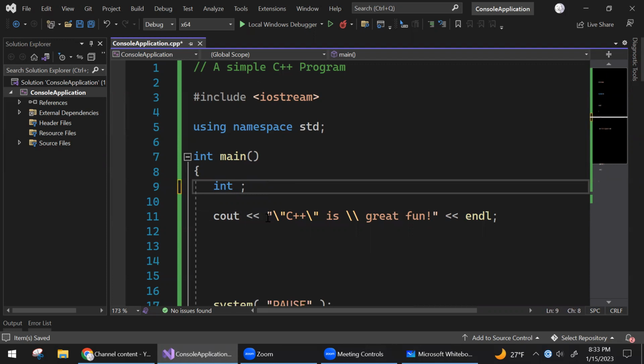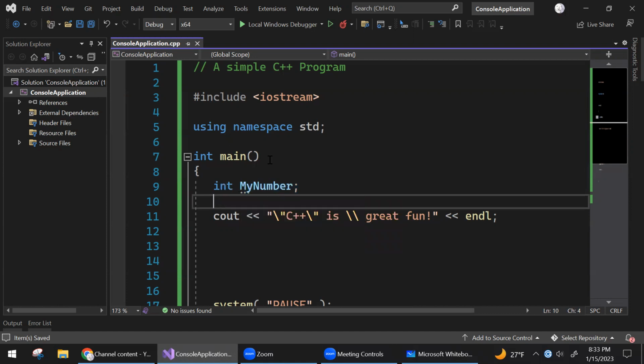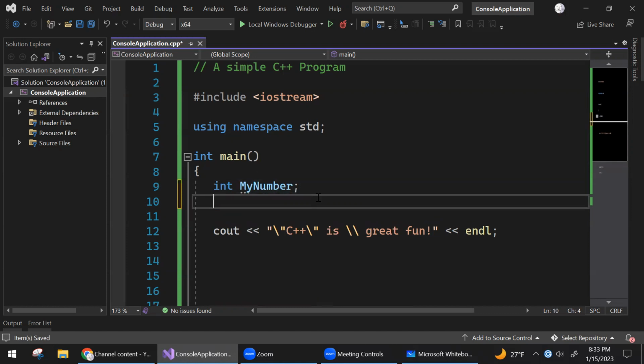I can give this storage unit or variable any name. In this case, I'm going to give it the name my number, semicolon. So I declared an integer variable called my number. This tells the compiler I need storage in memory of this type, because I'm about to store this type in that memory. Semicolon, end of statement.